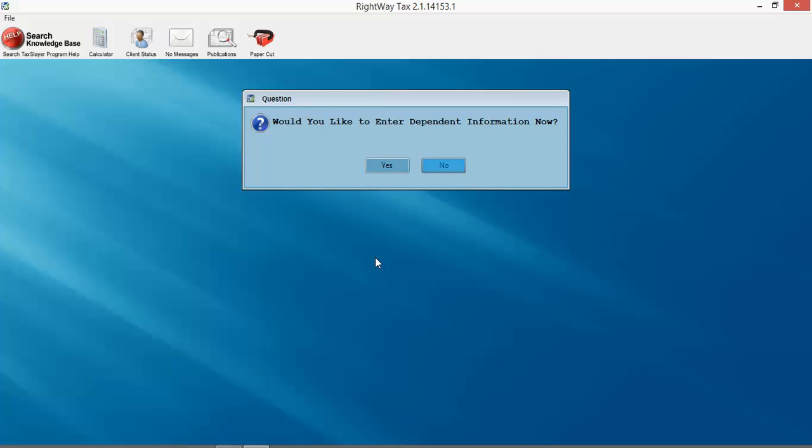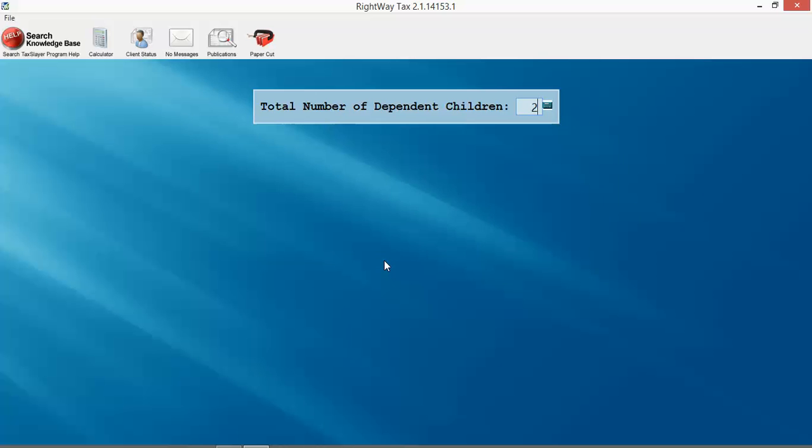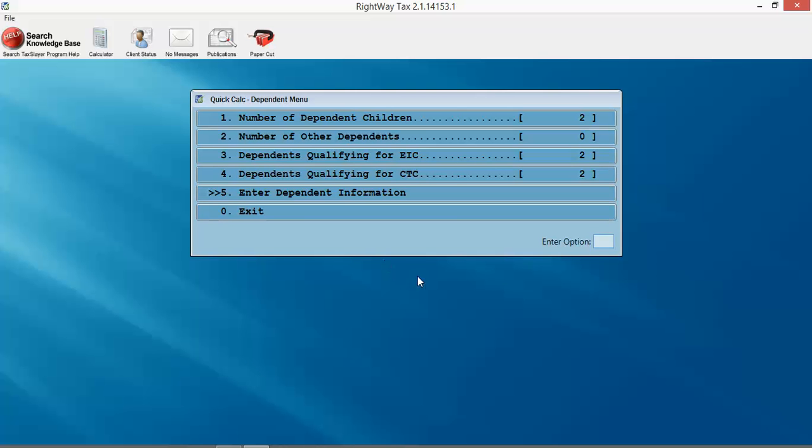And would you like to enter dependents now? Did you have any dependents? Yes, I did. I had 2 of them. So I'm going to enter in number of dependent children. I'm going to enter in number 2. It automatically assumes that they qualify for EIC because I haven't entered my income yet, and they qualify for child tax credit. It asks you if you want to enter dependent information.